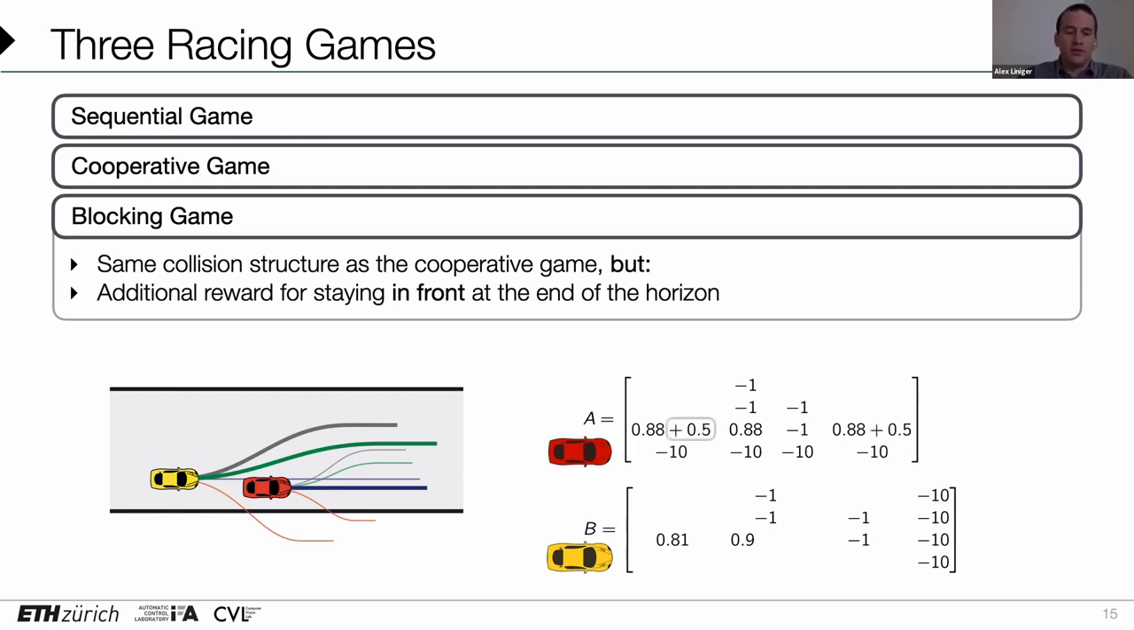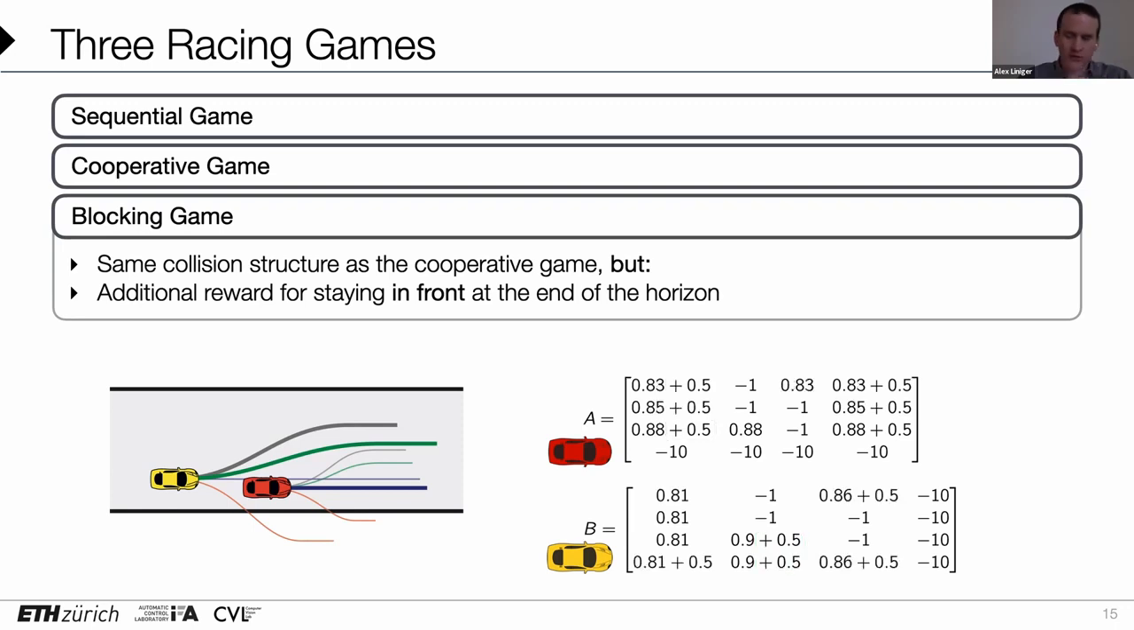If the yellow car chooses the gray trajectory, the red car stays ahead at the end of the horizon. So it receives the additional payoff. On the other hand, if the yellow car chooses the green trajectory, it overtakes it, and so the yellow car receives the additional payoff. And similarly, you can build up the rest of the bimatrix game.